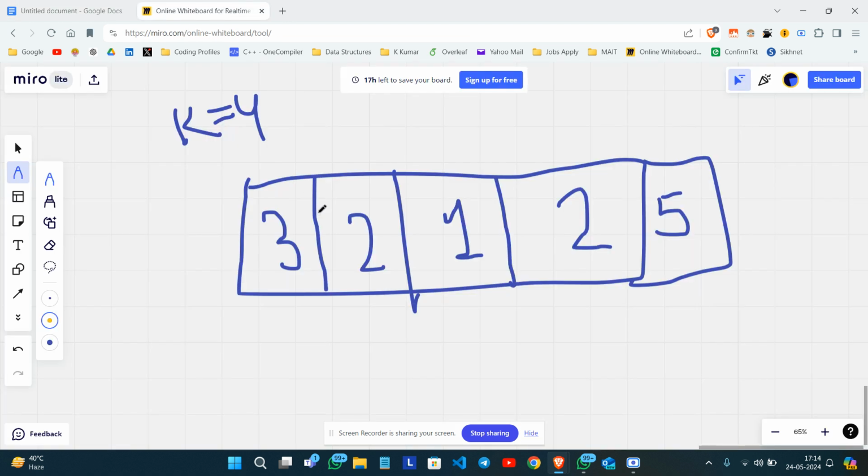Okay, so let's see what pairs are present in this array. Let me write the indexes also so that it becomes clearer. This is the first index, second index, third index, fourth index, and fifth index. So guys, as you can see, this 3 can be paired with this 1. Don't you think so? The sum of the element at index 1 and the element at index 3 will be 3 plus 1, which is equal to 4.